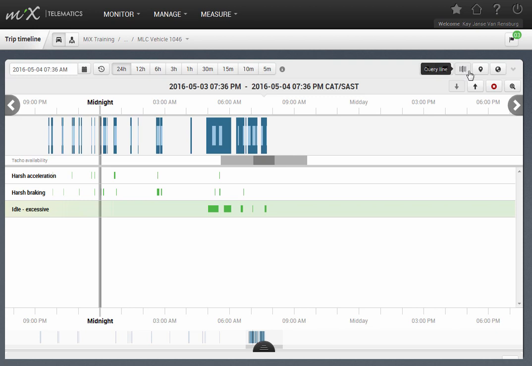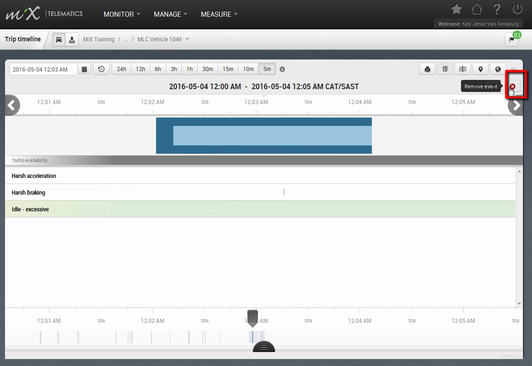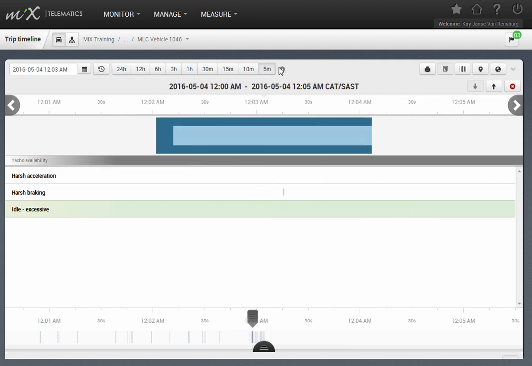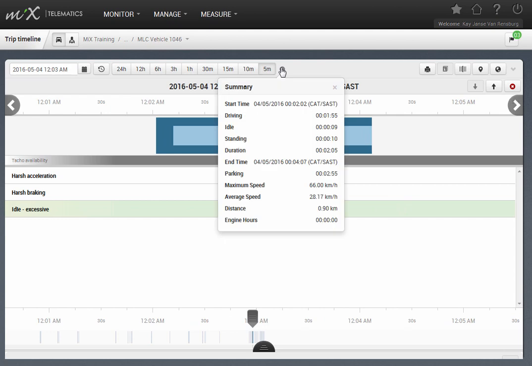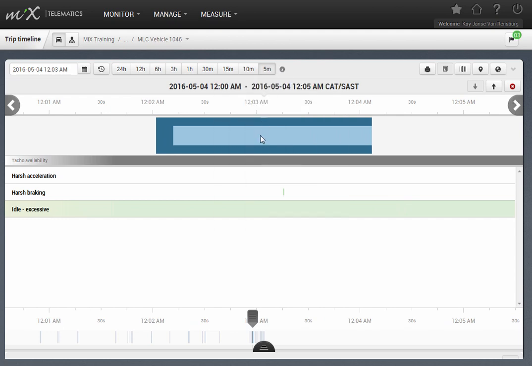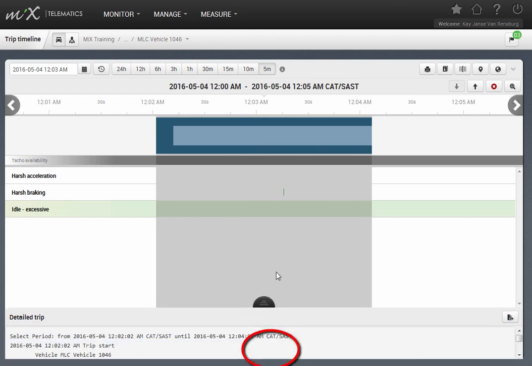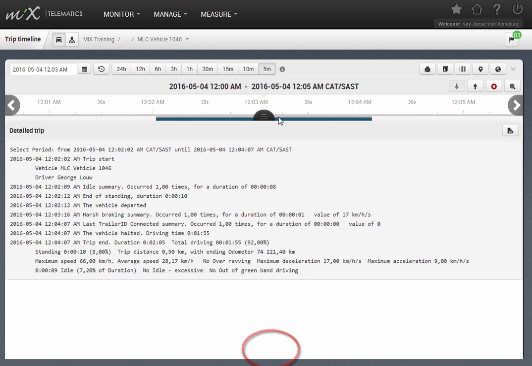To zoom in on a selected trip, click on the magnifying glass to zoom to your selection, or use the increments. We have 24 hours to 5 minutes. Click on the eye to view a summary of the selected trip. To view the detailed trip information, click and then drag the button up. Here, the detailed breakdown is displayed.